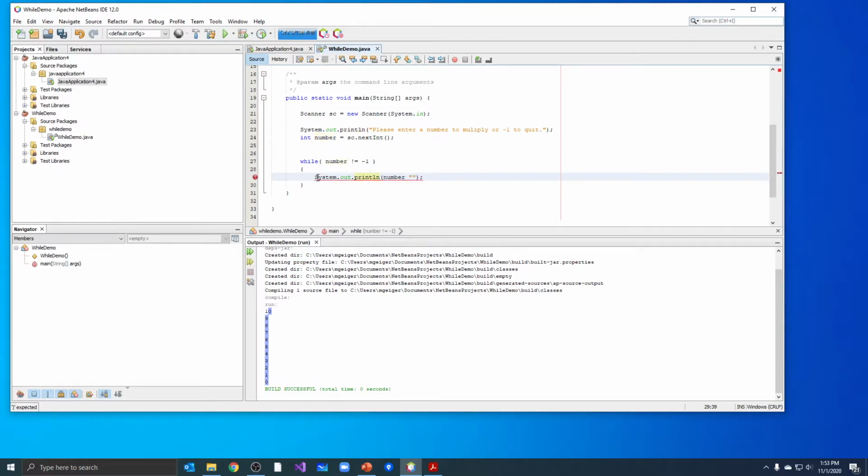Number, and we'll concatenate it on, times 5 equals, and then we'll concatenate onto that, their number times 5. So whatever they enter, we're going to take their number, multiply it by 5, and print it out. Let's run that.